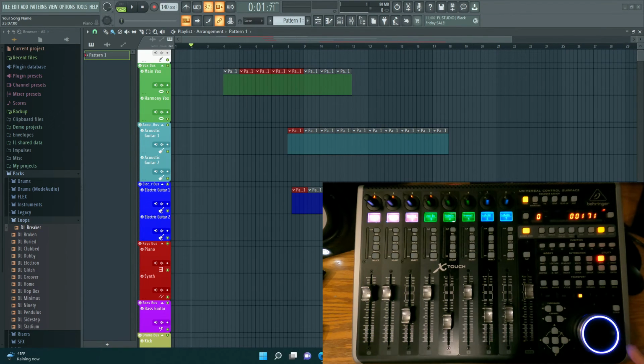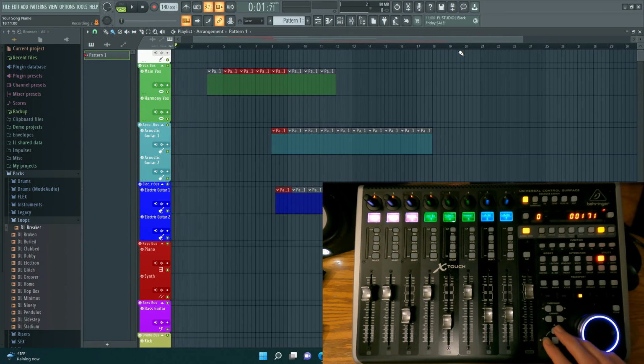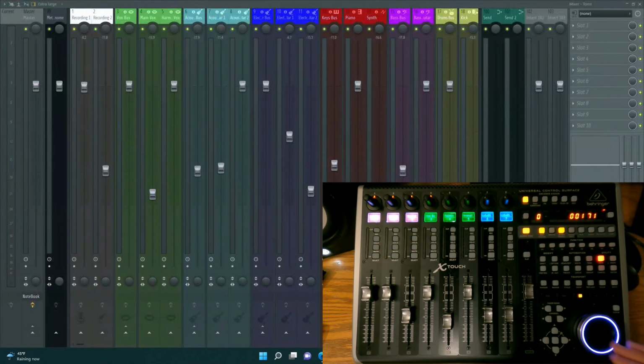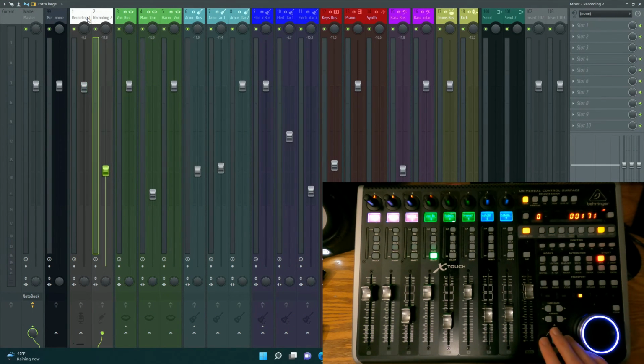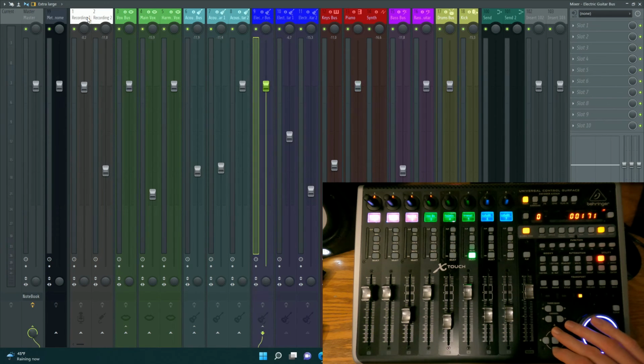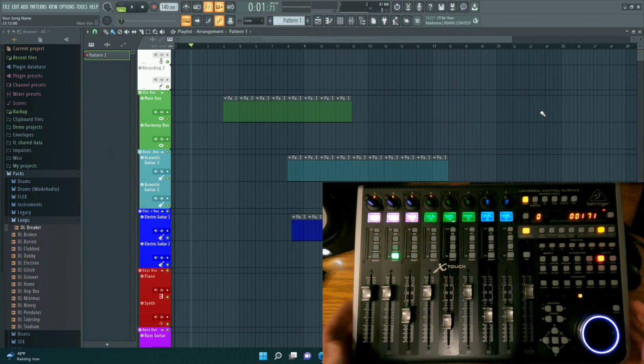Okay, and last but not least, we have the little directional arrows here. In the playlist view, it's pretty straightforward. It'll scroll you left and right, up and down, and then in the mixer view, it will move you channel to channel. And if you use the up and down buttons, it'll jump you 4 channels at a time. And that's pretty much it.